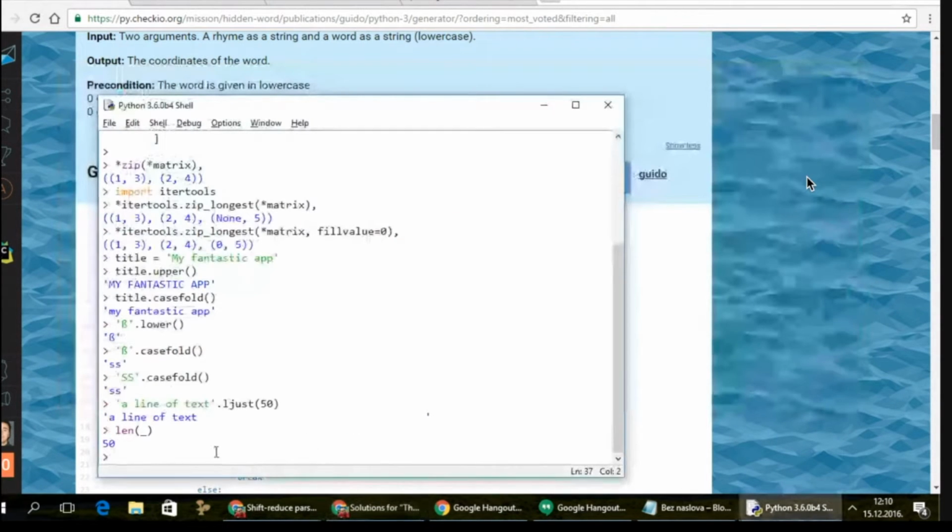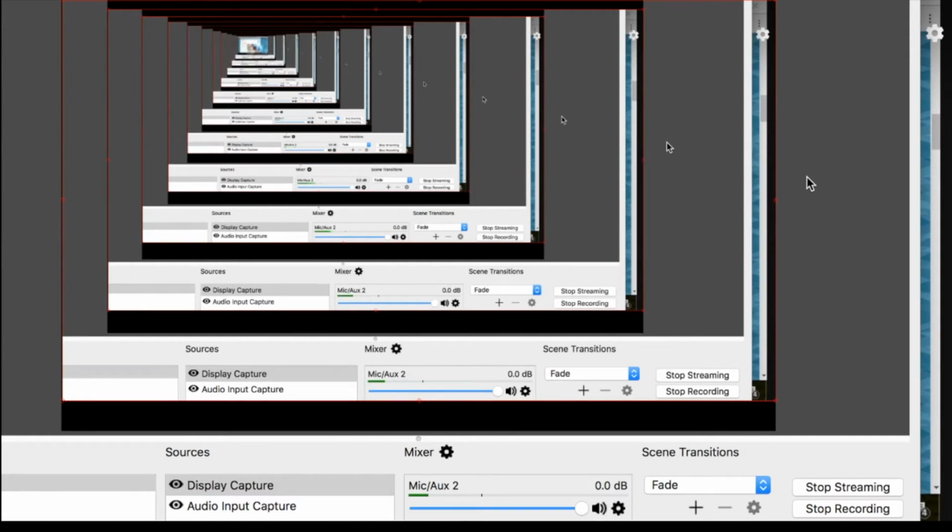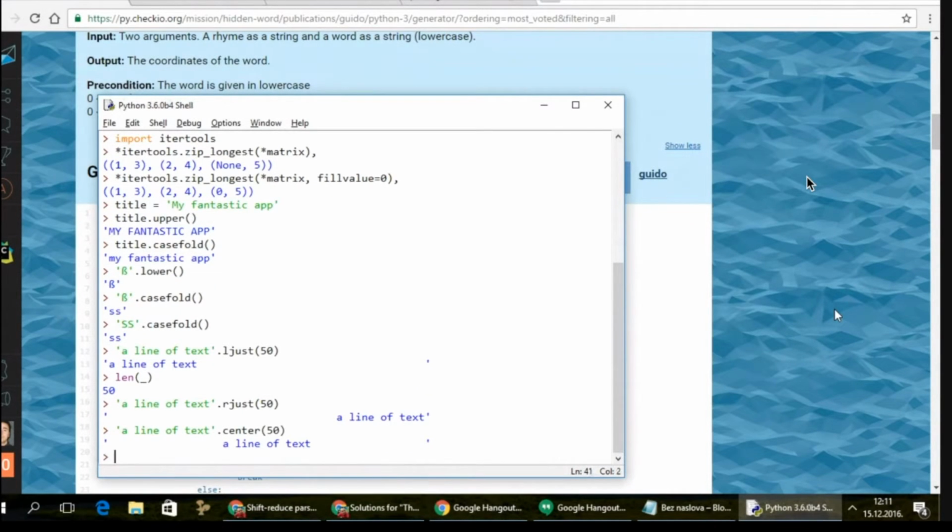Ljust comes from left justify. There is also rjust, which will do the obvious thing, right? And there is also center. Okay.